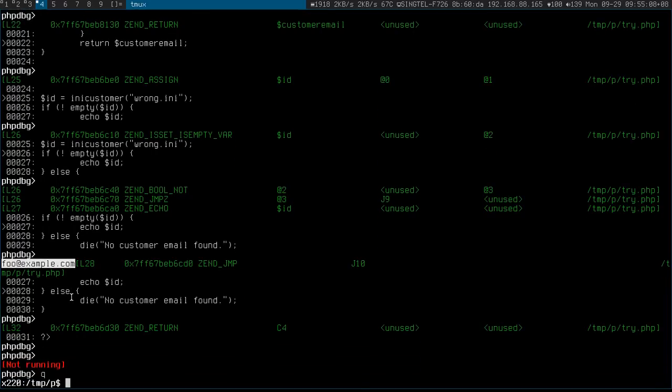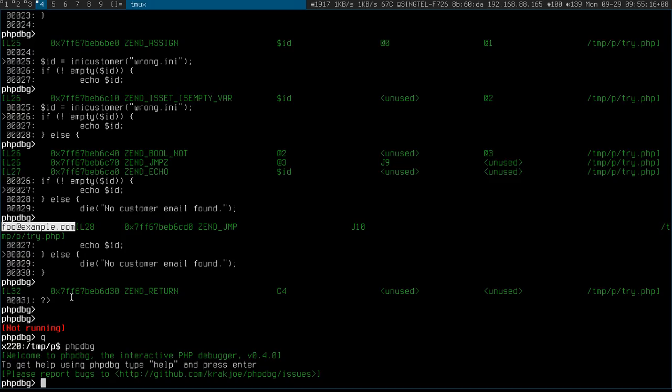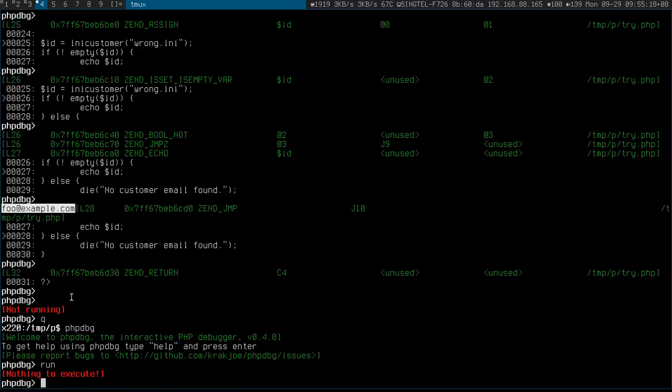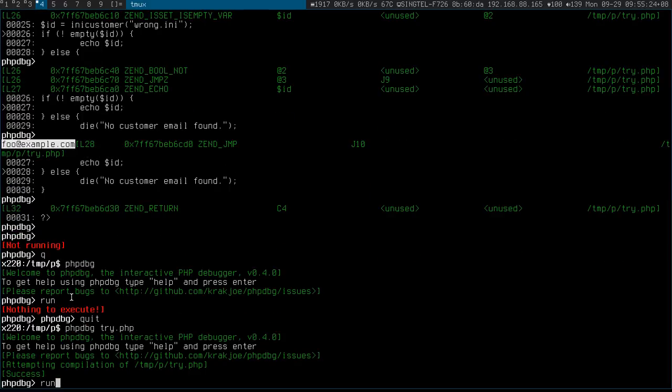Good. That's my experience with the debugger. It sort of does the trick. It's all command line driven. Oops. I guess, I mean, could it be easier to run?